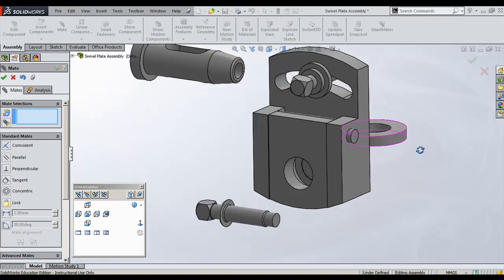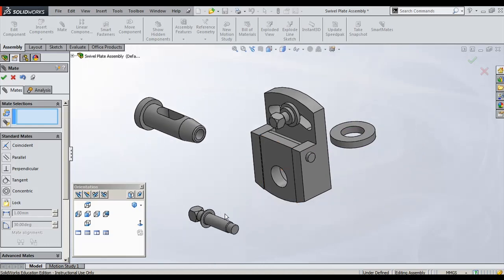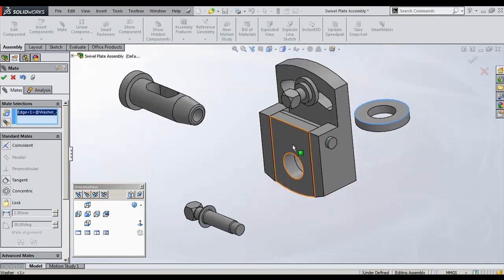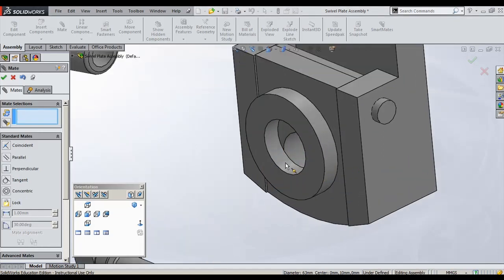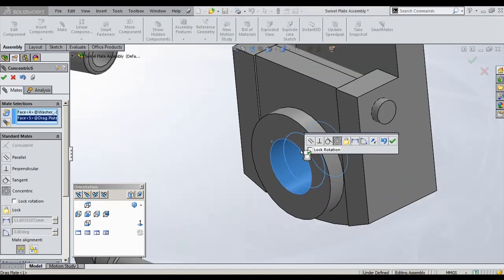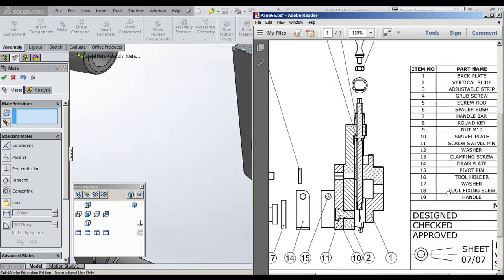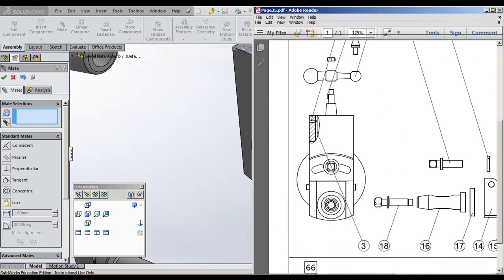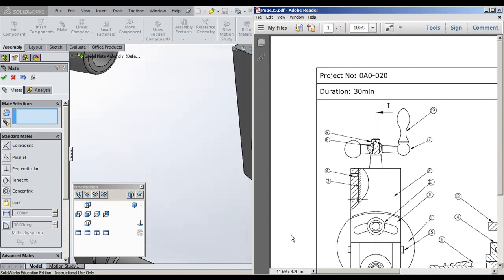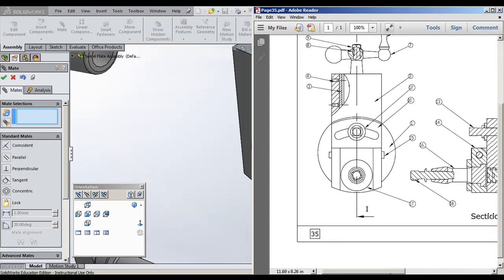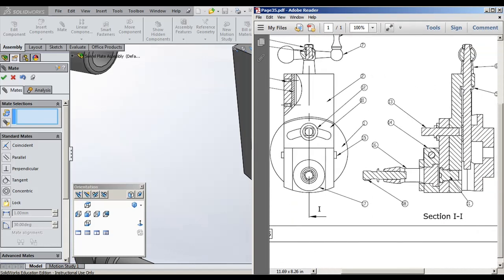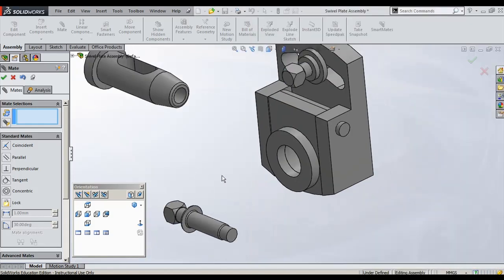And now the next position is we need to place this washer. Select this face and this face, correct, and this should be concentric. We can check with the sheet which is given here, and this is not the assembled one, and here you can see, correct, here we have the washer. Then we need to position this.